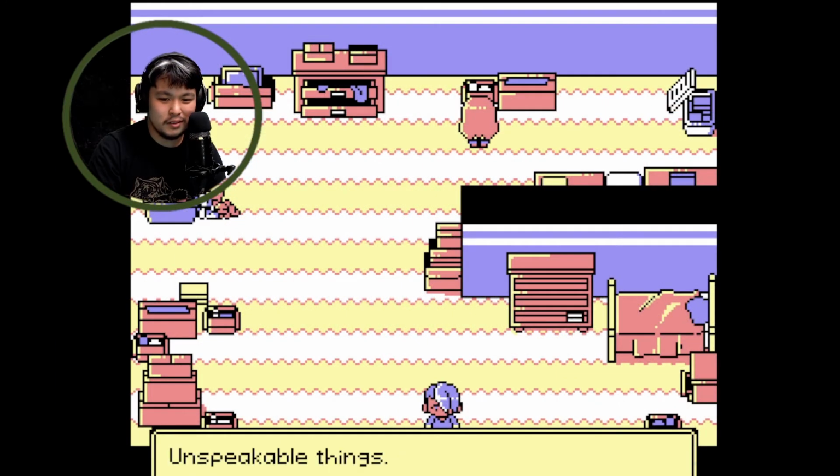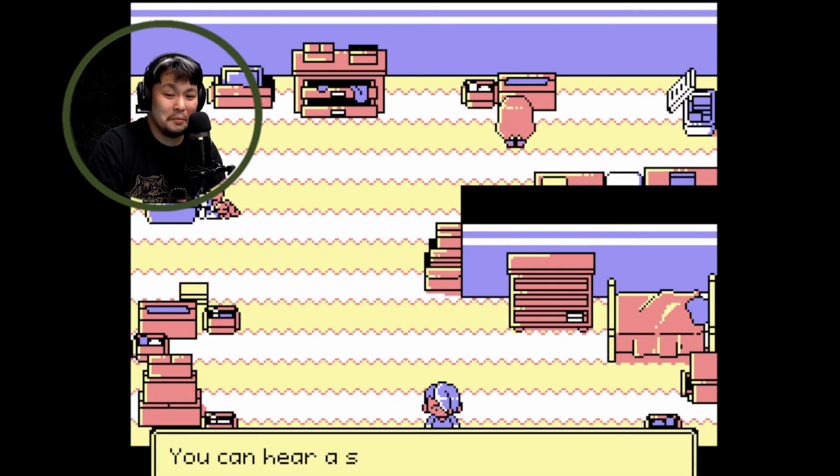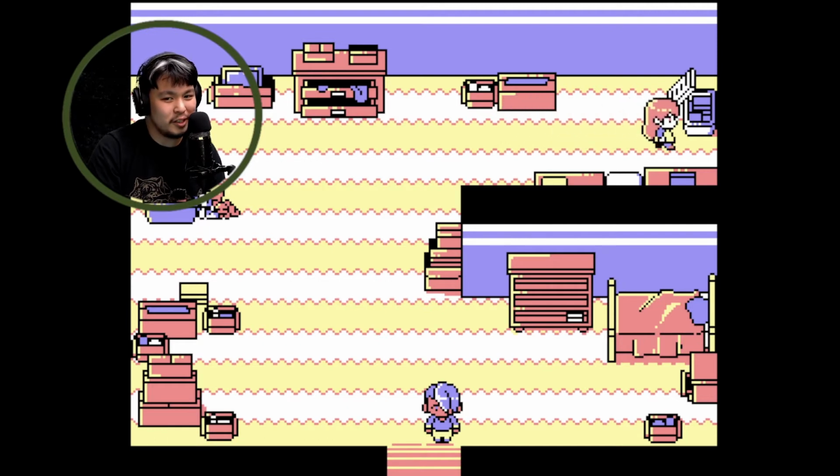Inside this box, there's unspeakable things. You can hear a soft hum coming from inside this box. Is there a living creature in there, like a cat?